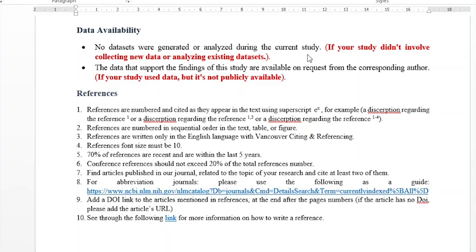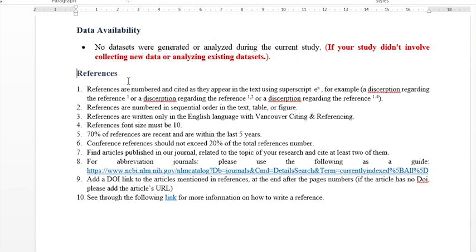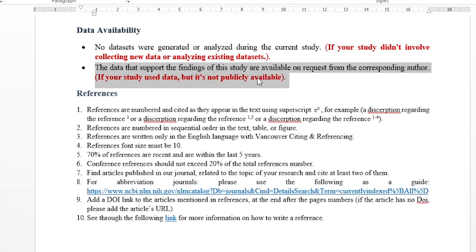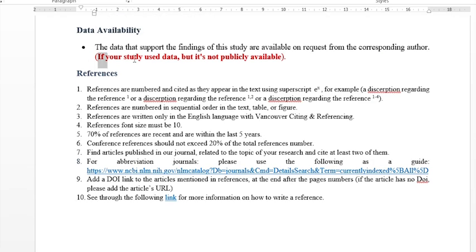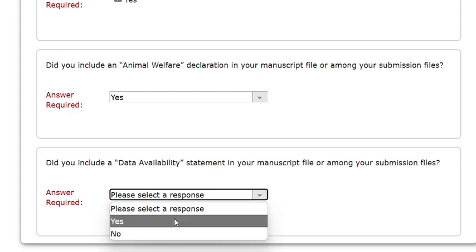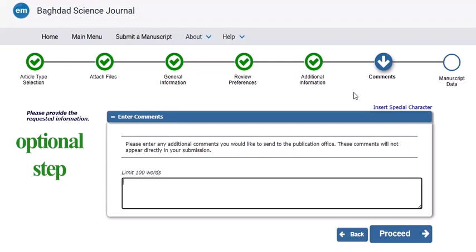If your study did not involve collecting new data or analyzing existing datasets, please include the following statement in your manuscript. No datasets were generated or analyzed during the current study. If your study used data that is not publicly available, please include this statement instead. The data that support the findings of this study are available from the corresponding author. Then click Yes. In this tab, you can write any comments or important notes you'd like us to take into consideration. Then, click Proceed to continue.